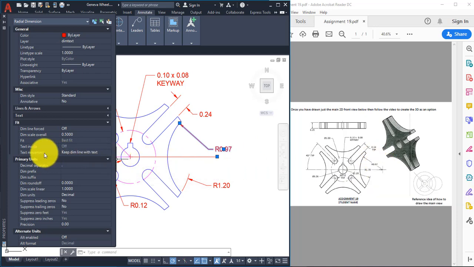like this. The one way to do that is to go under this fit section of the properties dialog box and change here the text movement from keep dimension line with text to here move text no leader or move text add leader. So we want to go move text no leader, and then in our drawing we can click on the grip that's closest to the text and pull it over enough where you can see the arrow and the line.